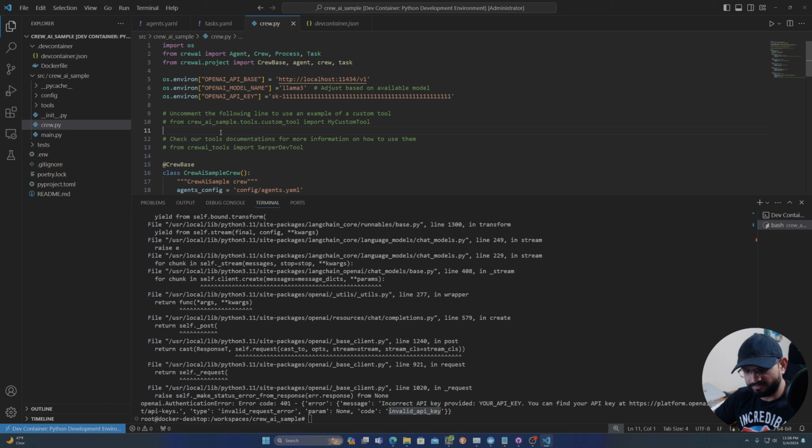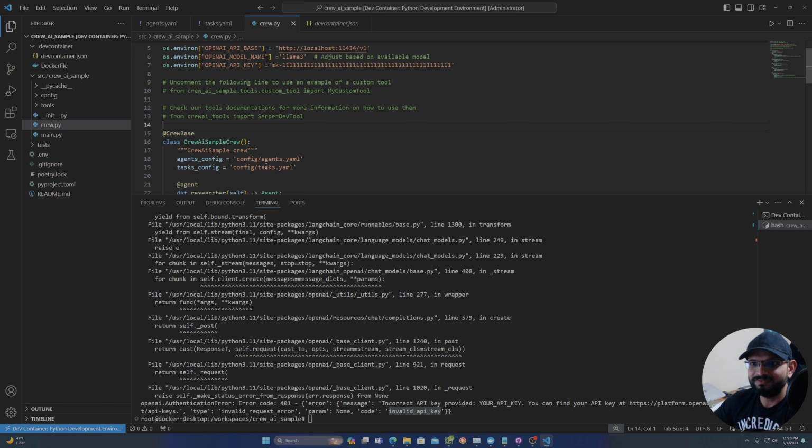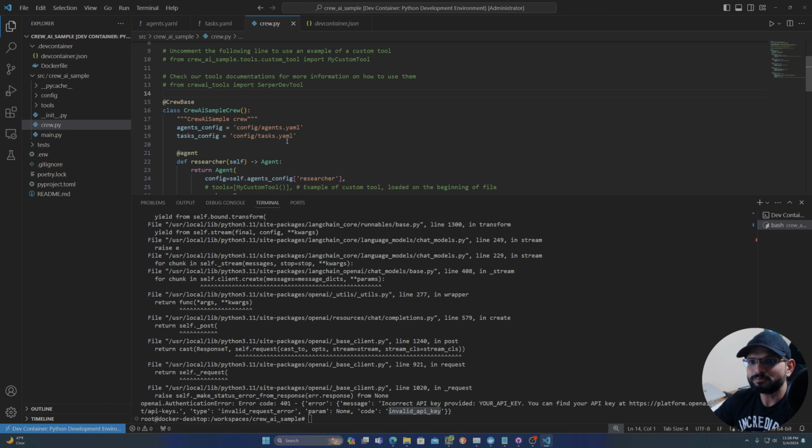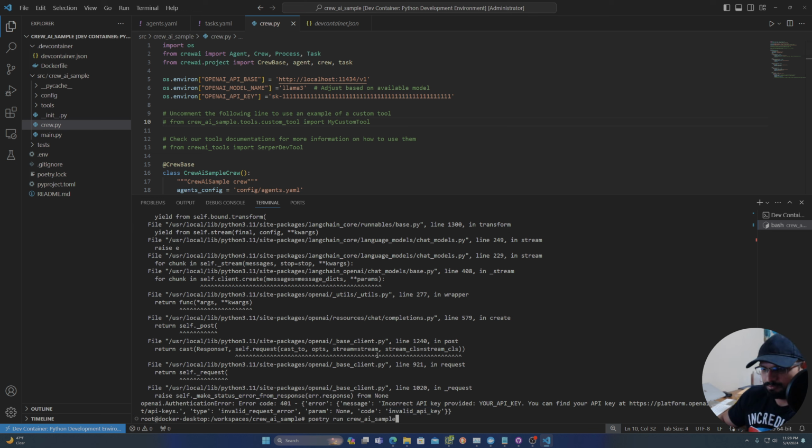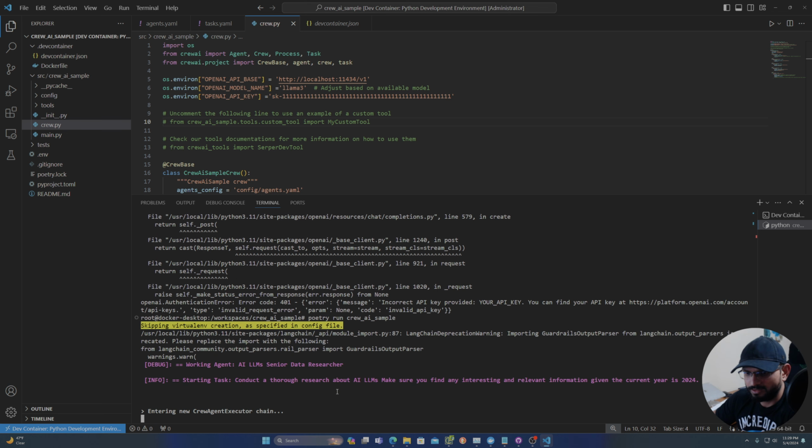I make this mistake a lot of times. Don't save it, try to run, and it doesn't work. And then we try to figure out why it's not working. All right, so by making these 4 changes, we are good. And we'll run this thing again. And let's do poetry run crewai sample, and it will run.